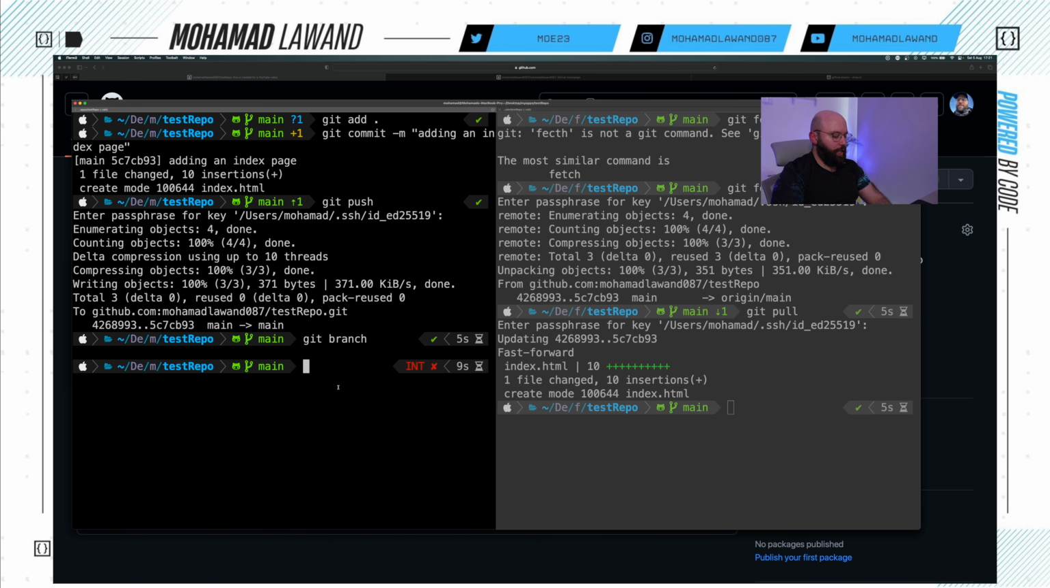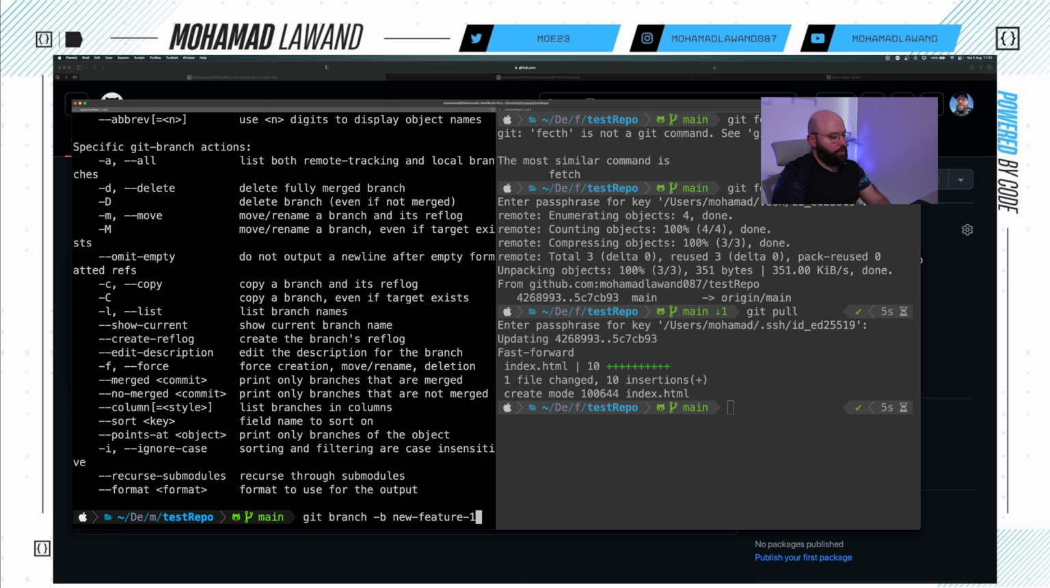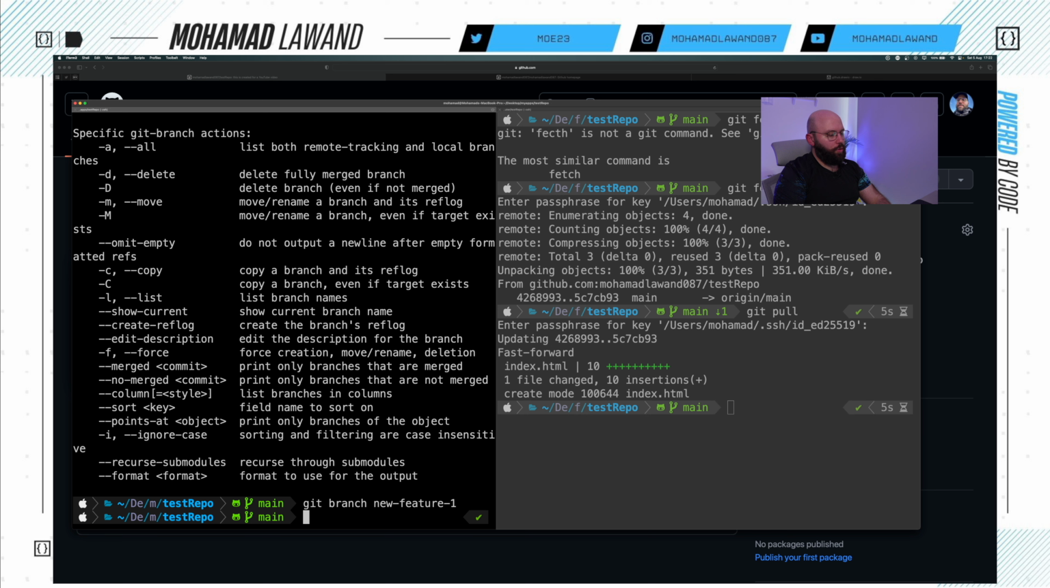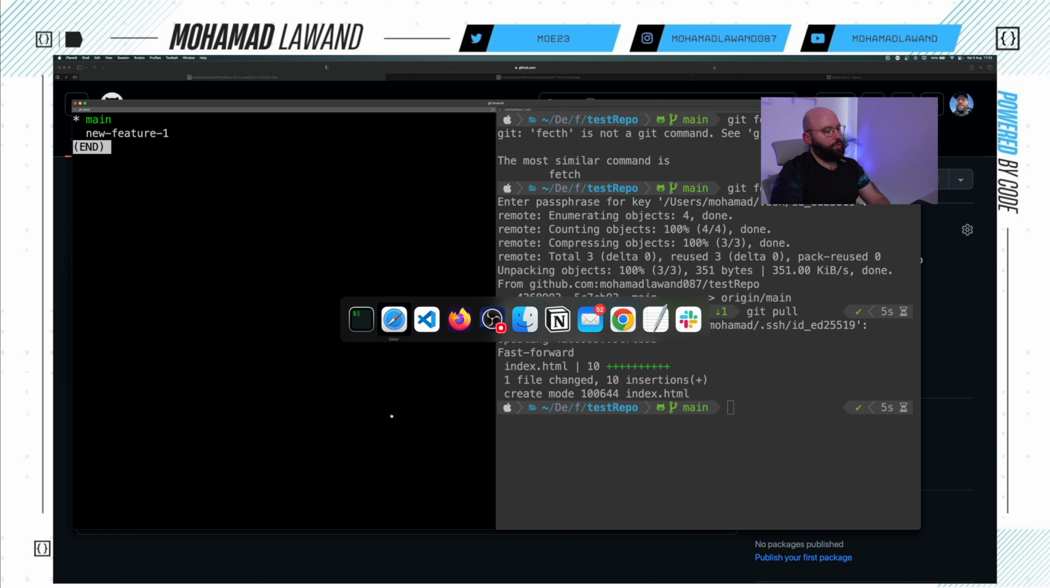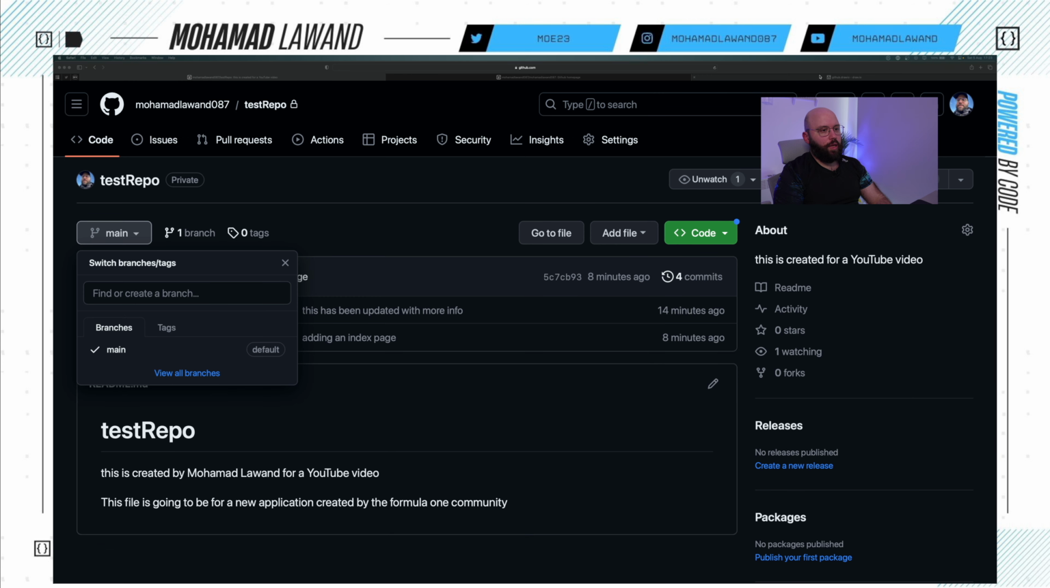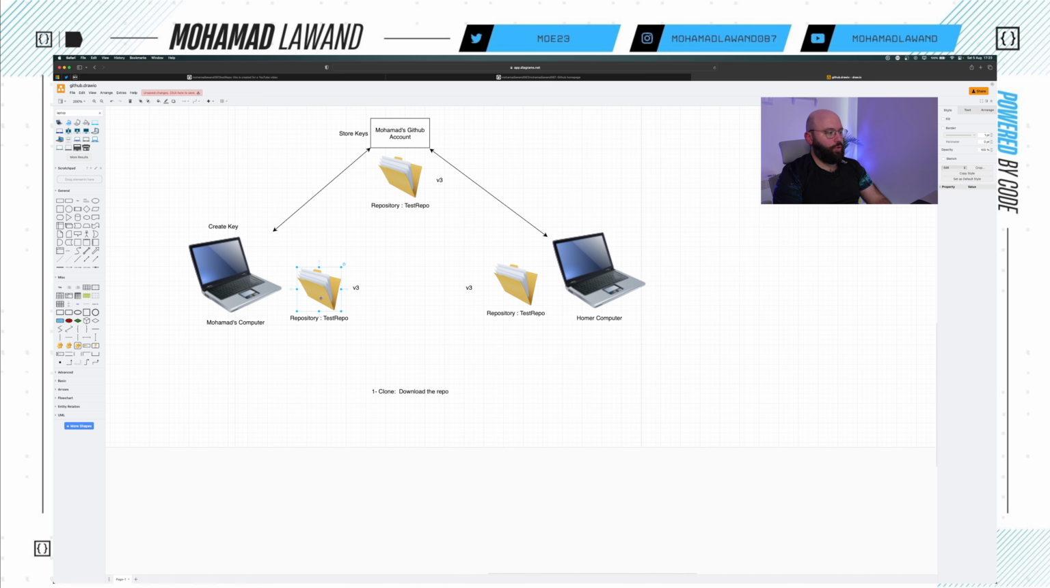So now I want to create a new branch. I put git branch -b, and I'm going to call it new-feature-1. So it should be git branch without the -b, and new feature. So now if I type git branch, we should be able to see two branches, the main and the new feature branch. Okay, perfect. So now, inside my local computer, I have created a new branch.